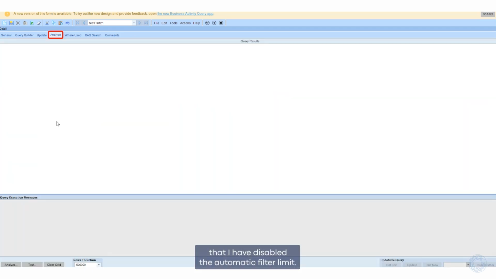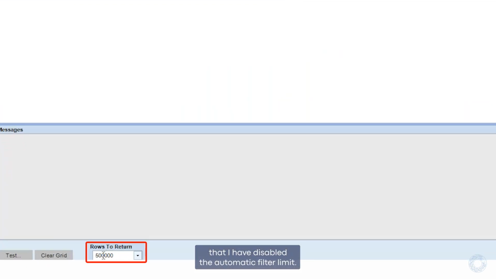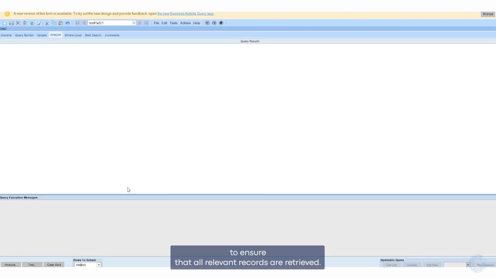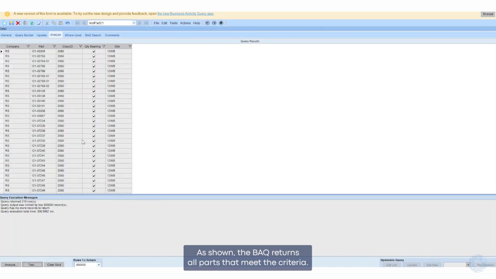You'll notice that I have disabled the automatic filter limit. By default, the BAQ returns approximately 1,000 rows. Since this company has around 75,000 part records, I increased the maximum return value to 500,000 to ensure that all relevant records are retrieved. As shown, the BAQ returns all parts that meet the criteria.